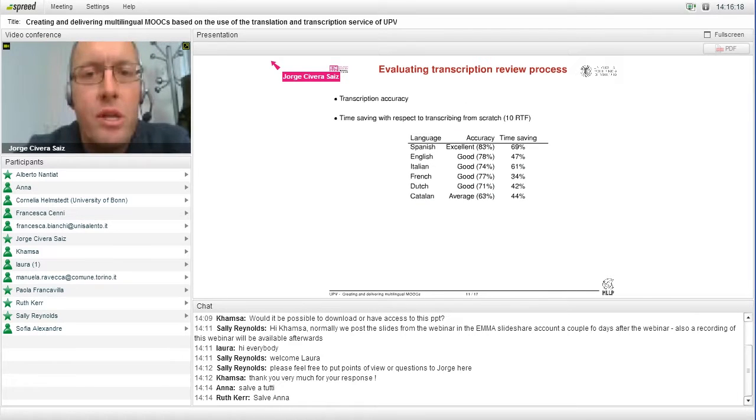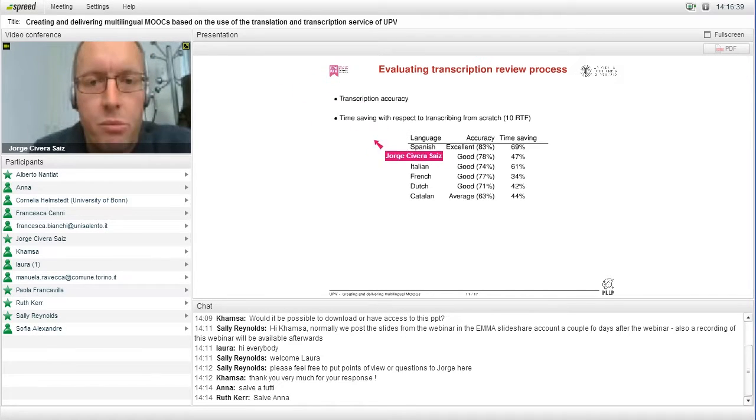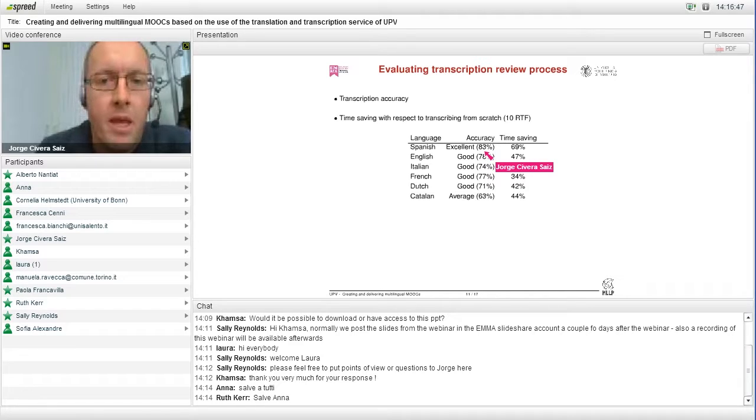Regarding the evaluation of the transcription review process, we evaluate our transcription system from two viewpoints: the transcription accuracy, and we also estimate the time saving with respect to transcribing from scratch, taking into account that 1 hour of video takes 10 hours to be transcribed. So we have the results here. For example, Spanish is our best system. The accuracy of the system is very high, 83%. So we obtain very good results for the accuracy. And the user is going to save a lot of time, 70% of the time.